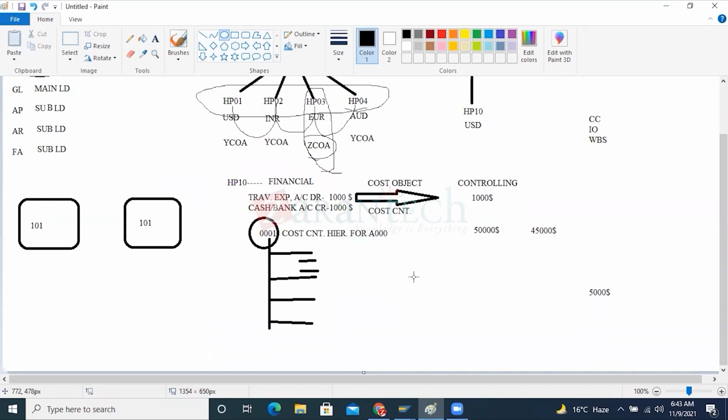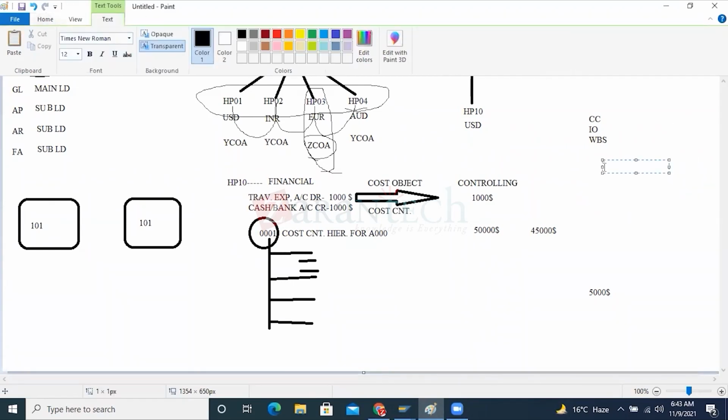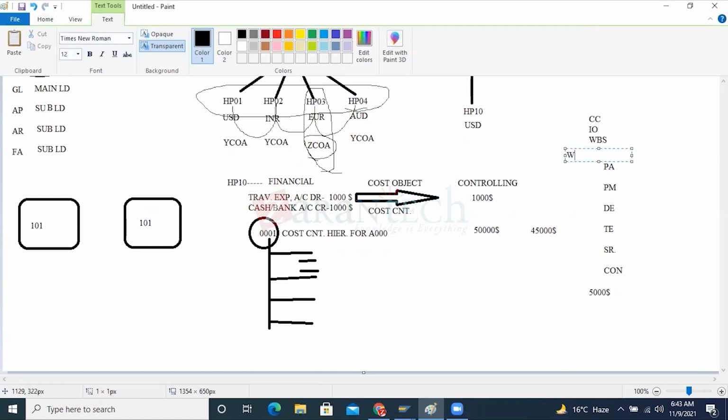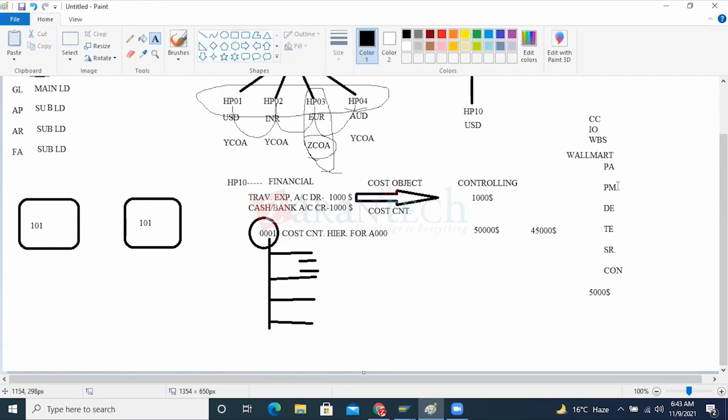If I go to my project hierarchy in my company, what is my project hierarchy? It consists of the project account manager first. Under the project account manager, there are project managers. Under the project manager, delivery heads. Under the delivery heads, team leads. Under the team leads, senior consultants. This is the project hierarchy. My project is Walmart. This is the reporting structure.